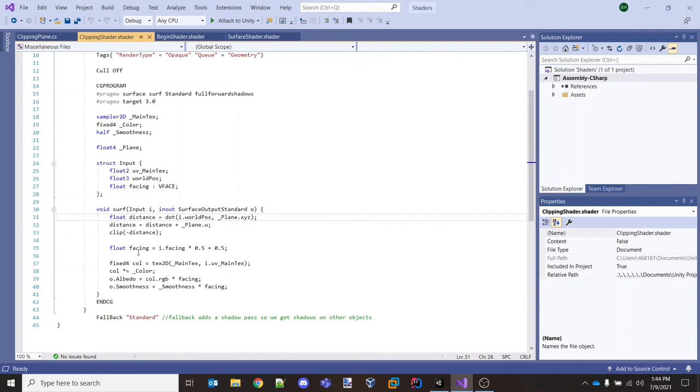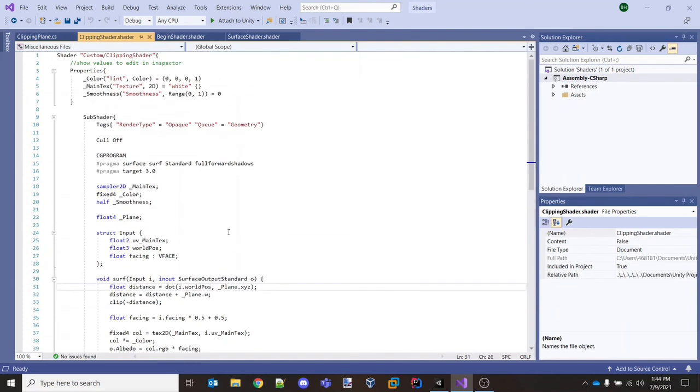We have a float facing, which is just if it's facing up or facing down, essentially. So we're trying to determine, are we culling or are we clipping the top half or the bottom half? And then again, we do our color stuff here: getting the texture, multiplying it by our tint, and then setting the albedo. And then here we have o.Smoothness. Whichever direction it's facing, that's what we can make smooth if we want to.